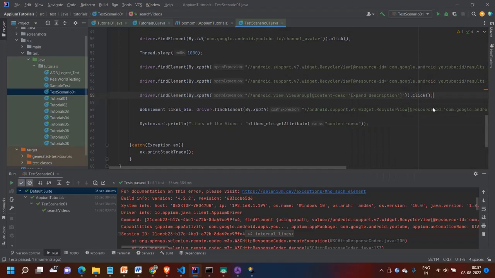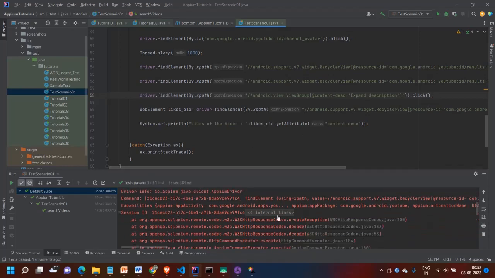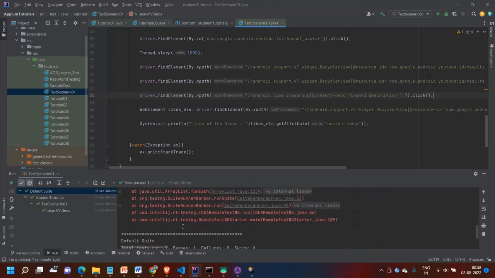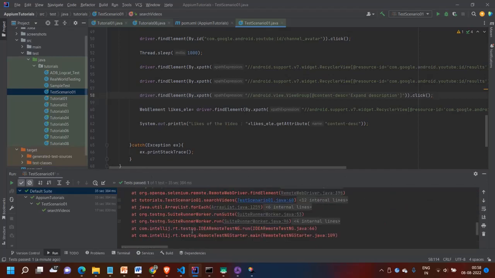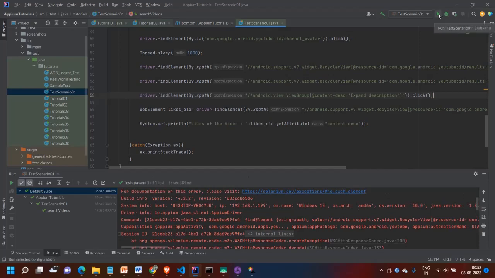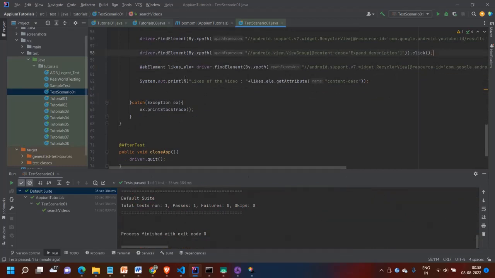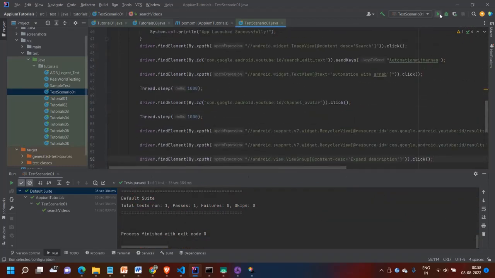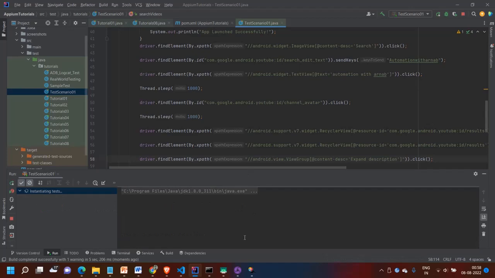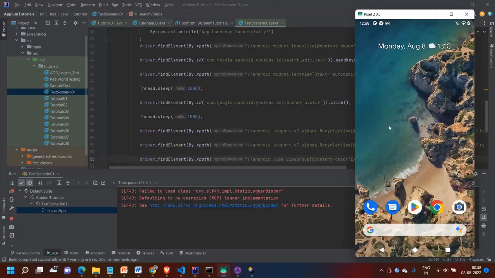I forgot to tap on that one. I'm just finding that element, I'm not clicking on that one. So that's why there is an error. Let's run this one. So why was this showing as a pass? Because I have written all these things inside the try catch block. I'm running the code again.